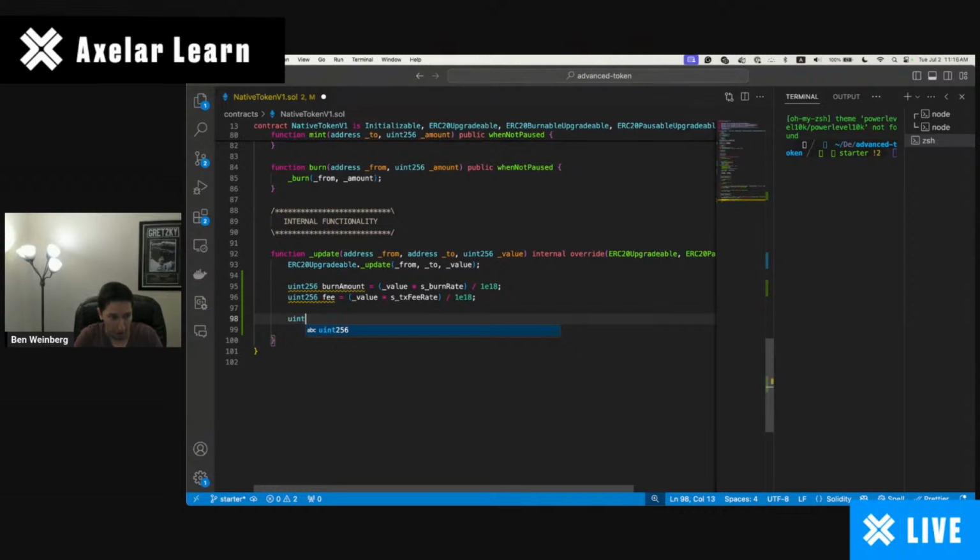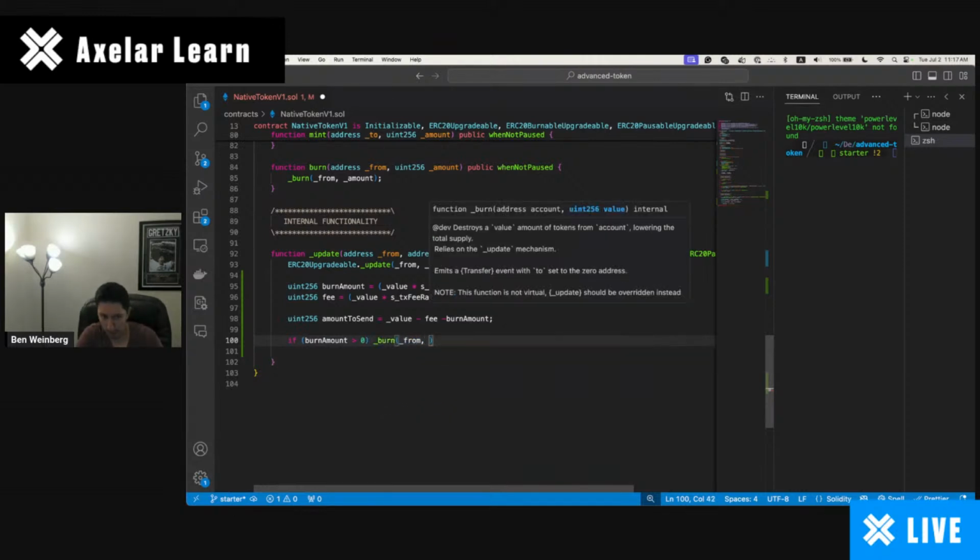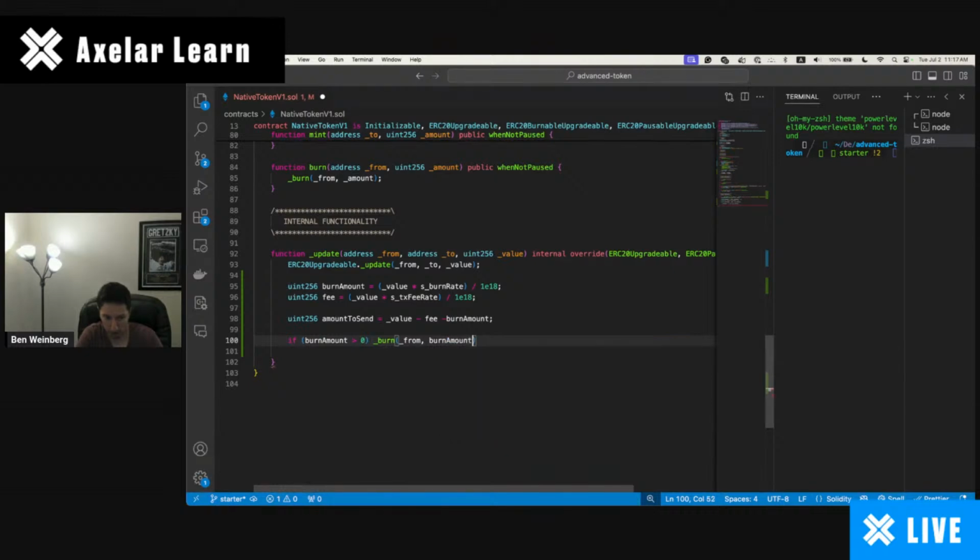So now that we actually have the burn amount and the fee amount, let's get how many tokens we're actually sending. We do that very simply by checking the value, subtracted by the fee, subtracted by the burn amount. Now we have the actual amount that our receiver will be receiving. So if the burn amount is greater than 0, which it will be, we will be burning from, we'll be burning the burn amount.